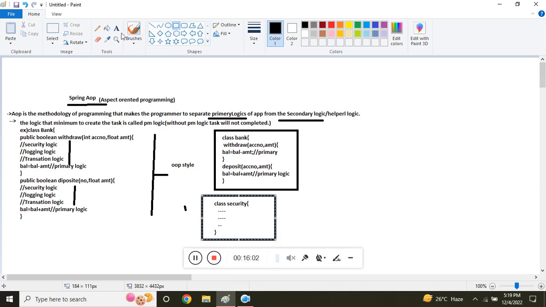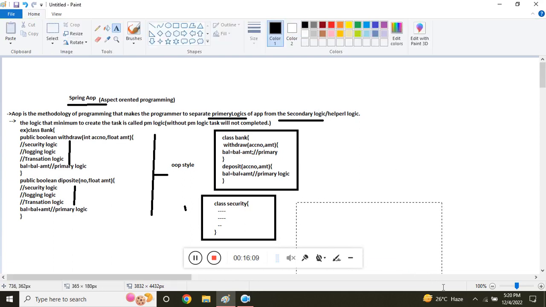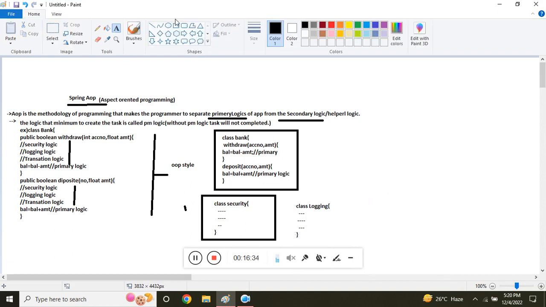Then we have our logging logic. We have a class Logging, and there is some logic in it. Our secondary logic is ready.